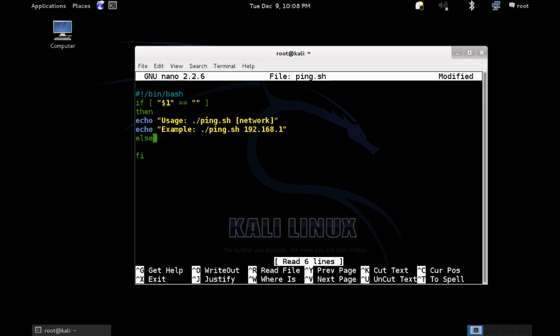Now we're going to use something called a for loop. There are different kinds of loops. There's a while loop, but while and for are generally the ones you're going to see the most of. What we want to do is say for x in, and then we want a backwards single quote, seq, 1 to 254, backwards single quote, semicolon, do.